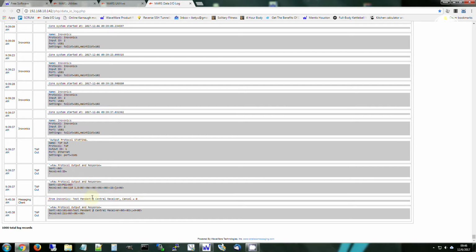Then you can see that we have received a message from Inovonics, which is this particular message, test pendant at central receiver. And the cancel value is 0, meaning that it came on. And now you can see that we've paged out to our tap output this same value, test pendant at central receiver, which is the name of the pendant, and then the name of the receiver that it was received on. And then you can see the full data of the tap out, including all of the special characters and the checksum. Which gives you good ability to troubleshoot in case there's some incompatibility with the system.